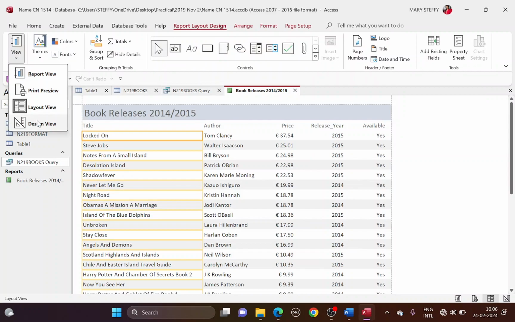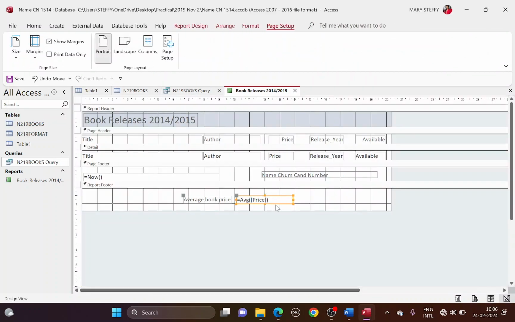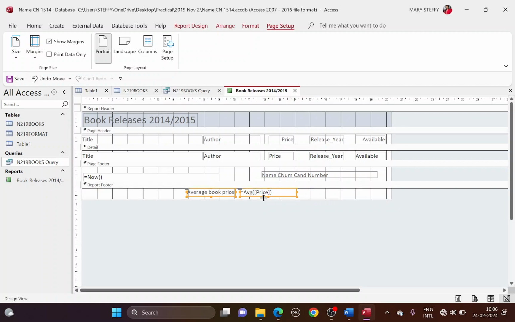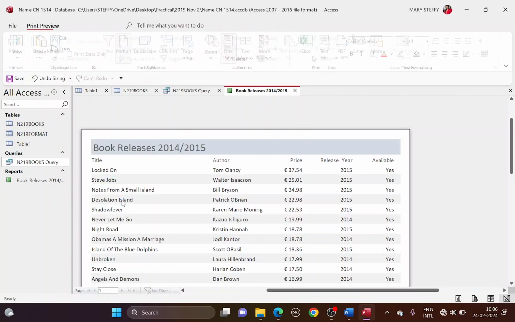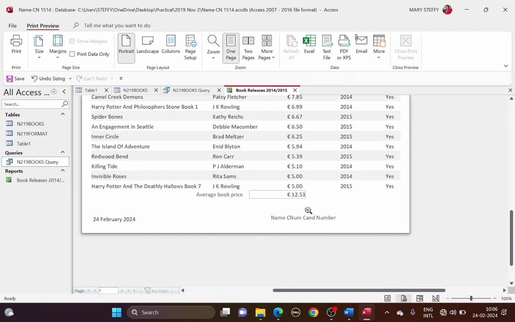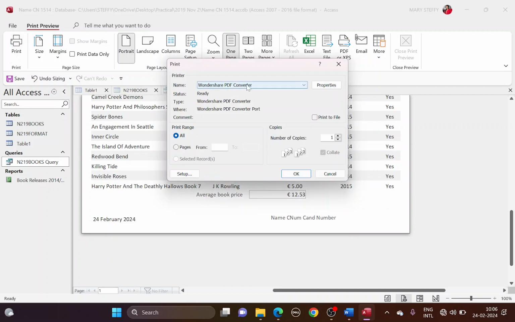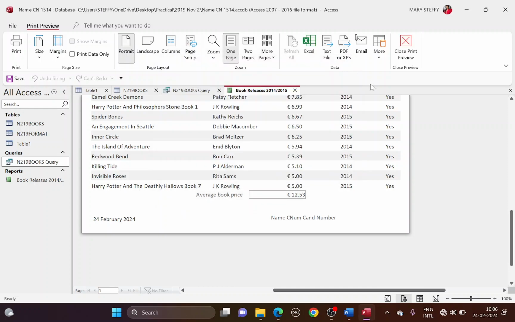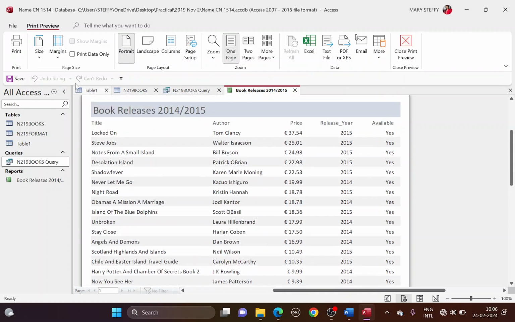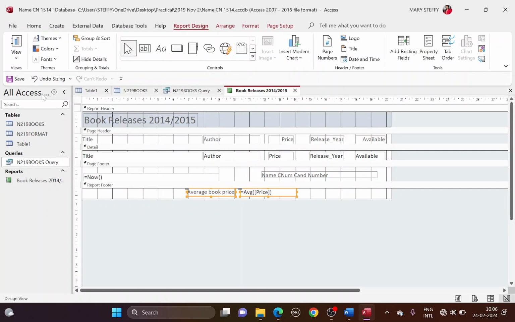Go back to design view, and there you have it. We'll try to reduce the column size, the space of report footer, and let's see how it looks. View, print, preview. Now it's on one page. You have your answer right there. Okay, and print. Click on the print icon, choose the printer and click OK. You will have your printer. Okay, so that's the first report.